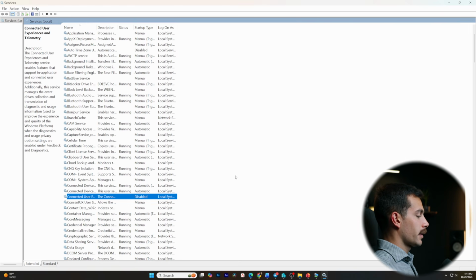This cuts down on data collection and background network usage, and it also reduces random disk activity. So simple privacy and performance win here.